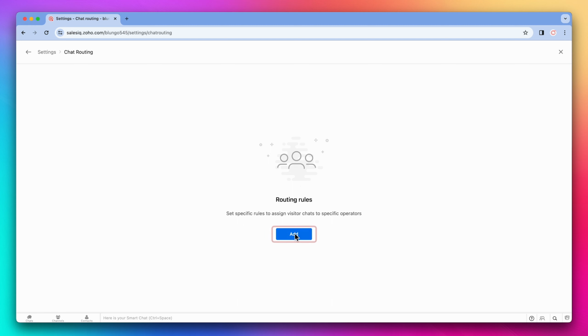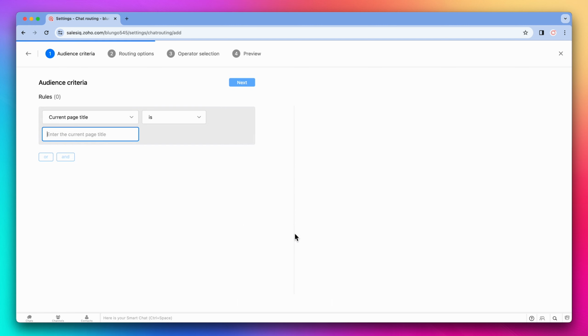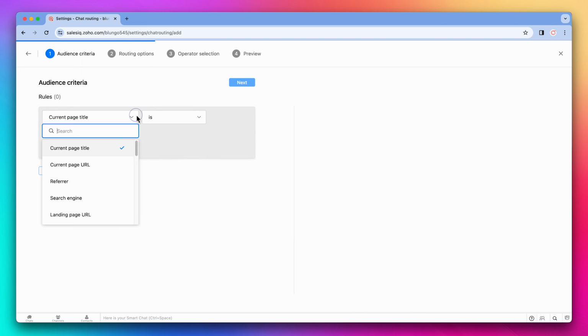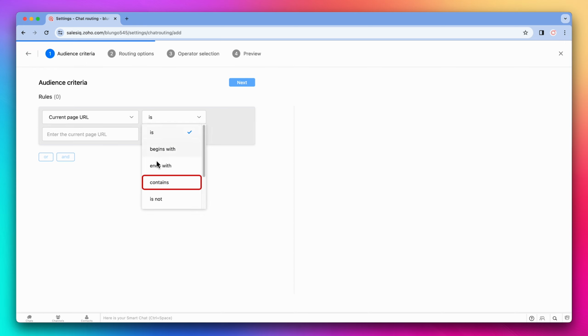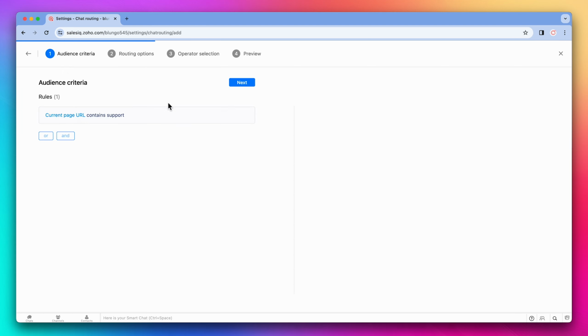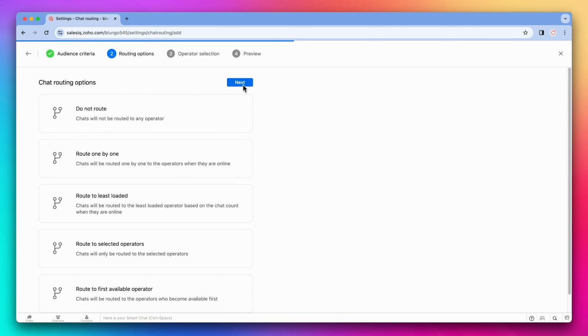Let's add a rule. For example, we want to assign all chats that come from our support website to the same user. We can use the current page URL field. Contains support. You could be more specific and add the full domain, like support.blungo.co. Next, here we have to choose what to do with these chats. For example, you could route them to the least loaded operator. But in this case, you want to select the user, so we're going to route them to selected operators.